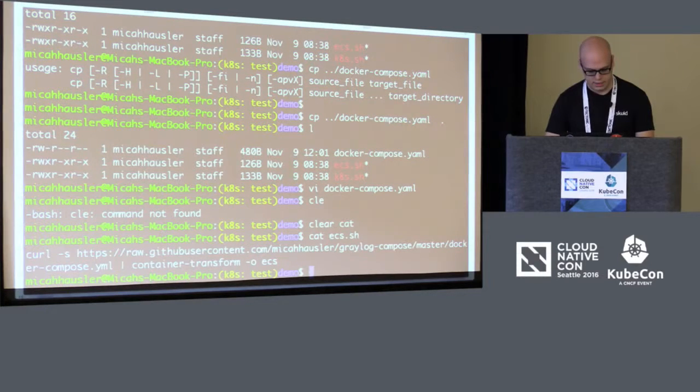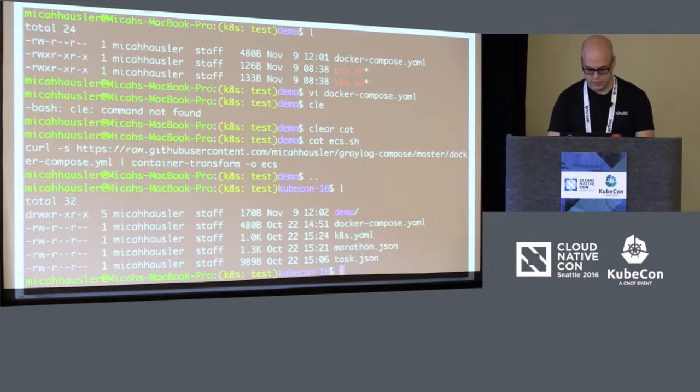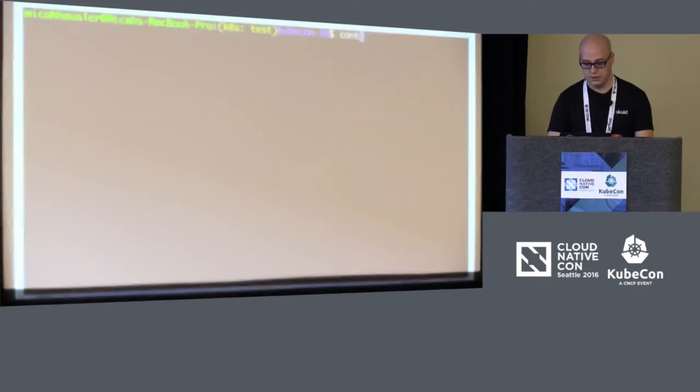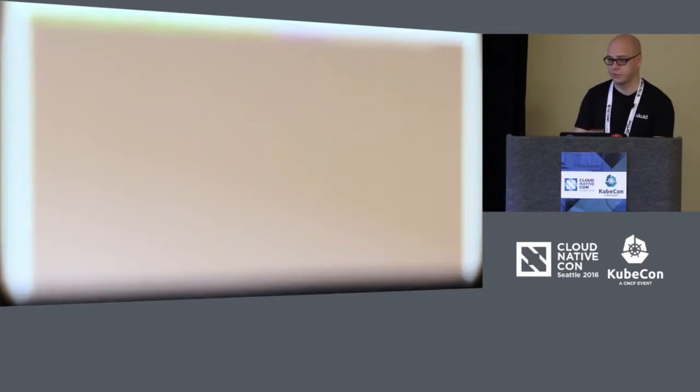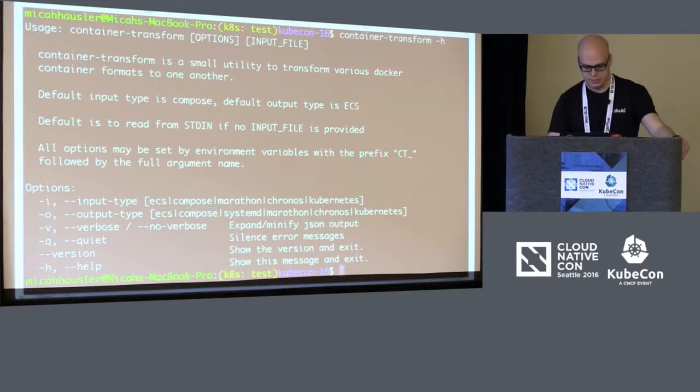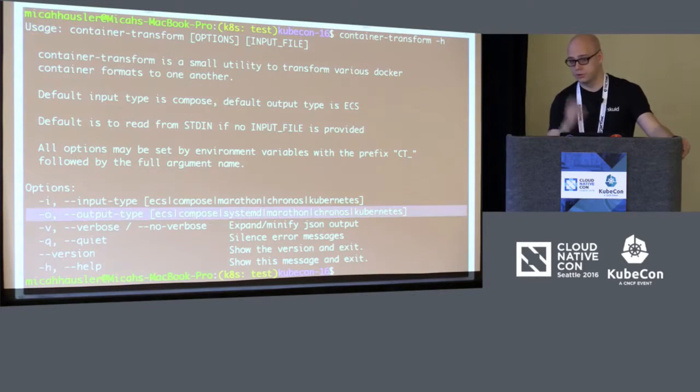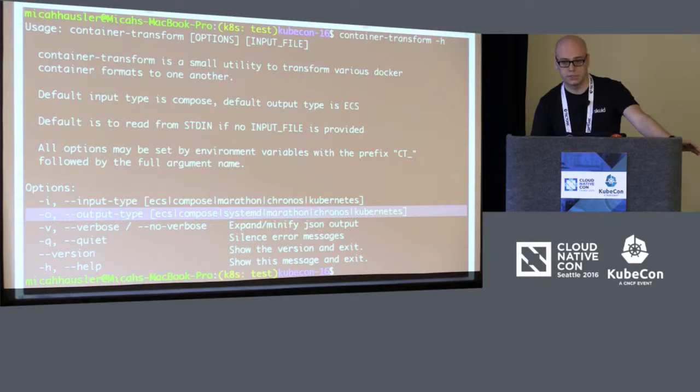And we have, we can just run ContainerTransform, and the default input is Compose, just because that is my most common workflow, and I think a lot of developers' most common workflow is to prototype something and run it elsewhere. And so you can really quickly see the output formats: ECS, Compose, systemd, Marathon, Kronos, which is another scheduler for Mesos that does cron background jobs, and then Kubernetes.